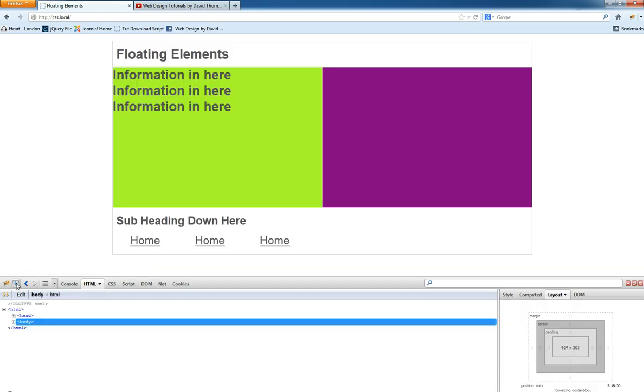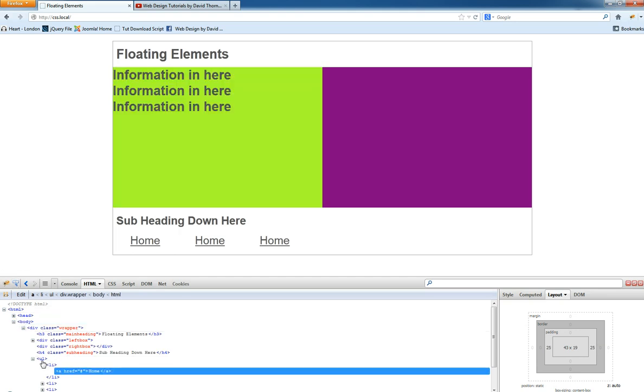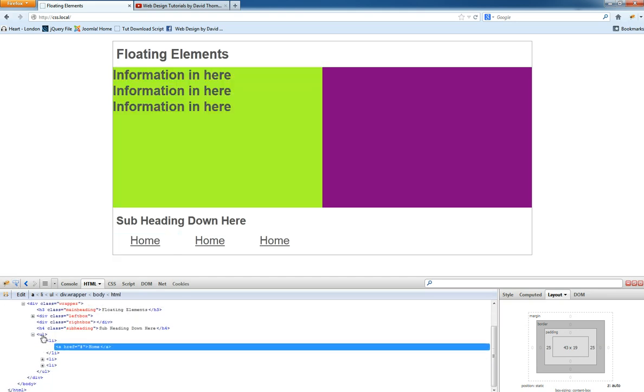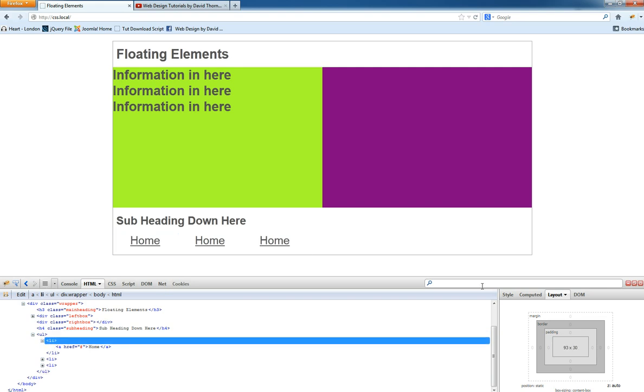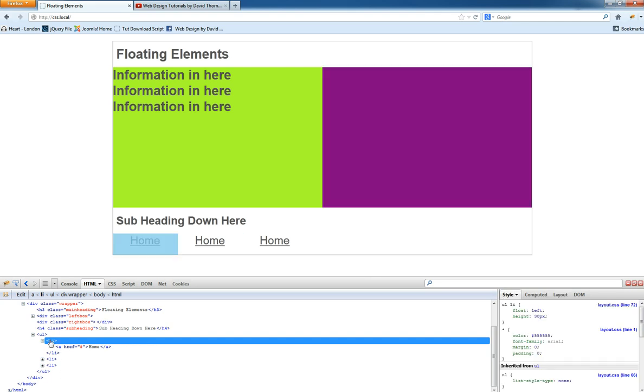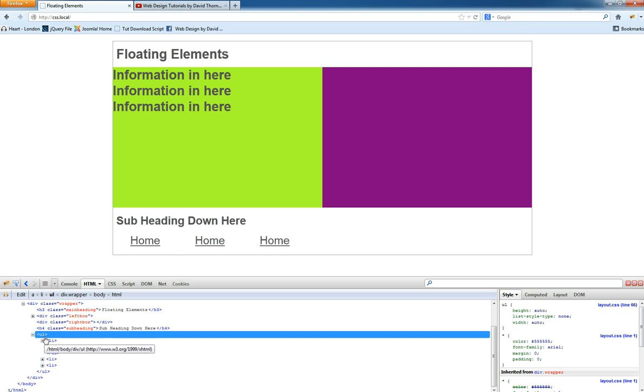Let's see what that does, shall we? As you can see here, we then get an unordered list. But once again, we get the same problem with the UL with floating elements. We floated the list to the left hand side, but now the UL doesn't actually have any height.